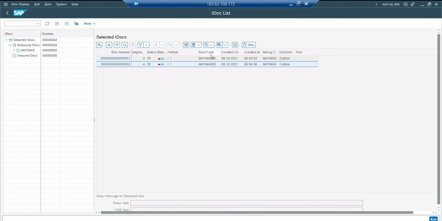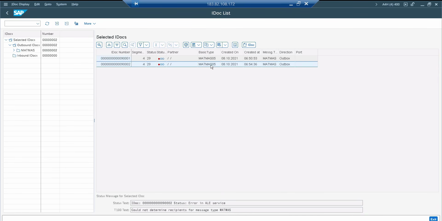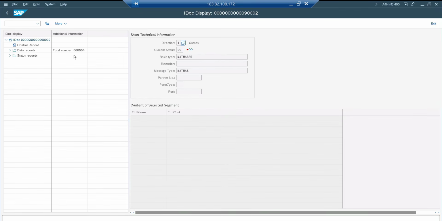Here also you'll get some information. What is the basic type, MATMAS05? What is the message type? What is the direction? When it got created, date and time. Okay, so if it is more than one, just double click. And here, the second one, I just clicked it now.